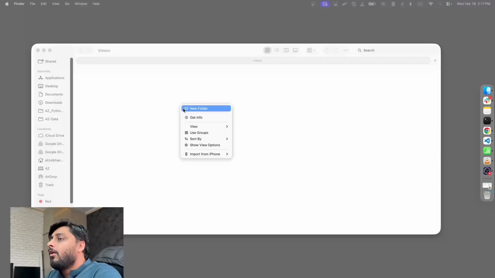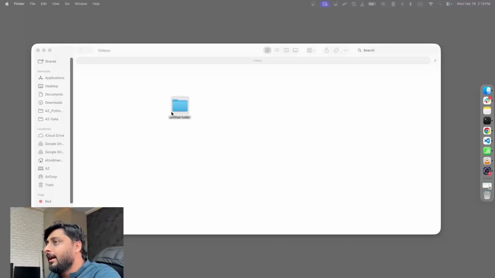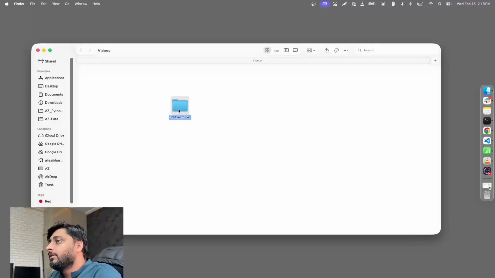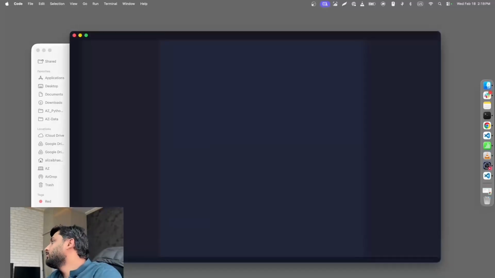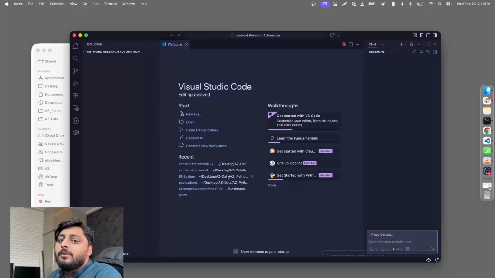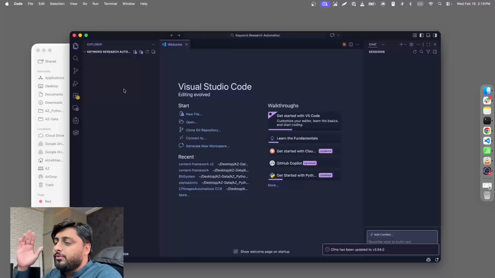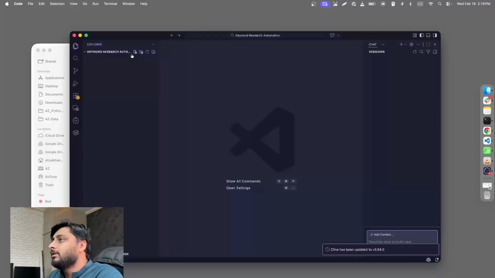So all you have to do is make sure you have Claude Code to follow with the process. And I'm going to create a folder called keyword research automation. So it's a very simple process. All you have to do is give a few prompts and Claude will automate the whole process for you. So I'm going to open Visual Studio Code because we will be using that. It's easier to look at the code and see how everything is going on and see the process.